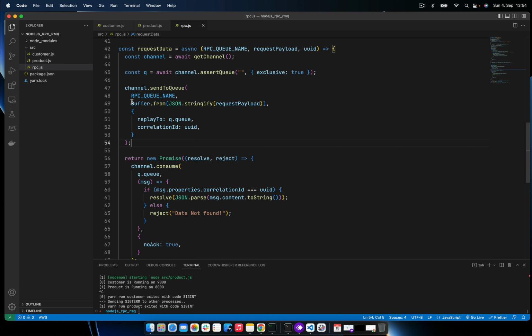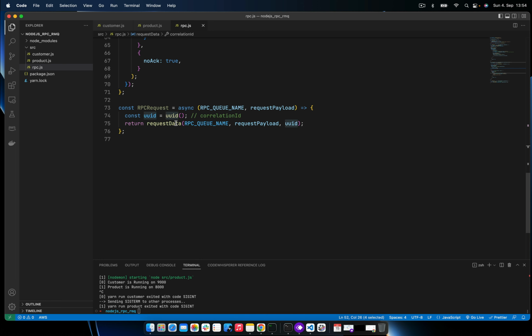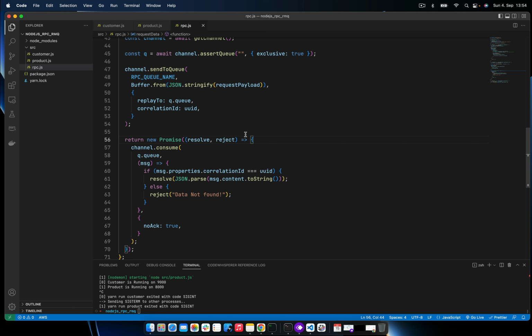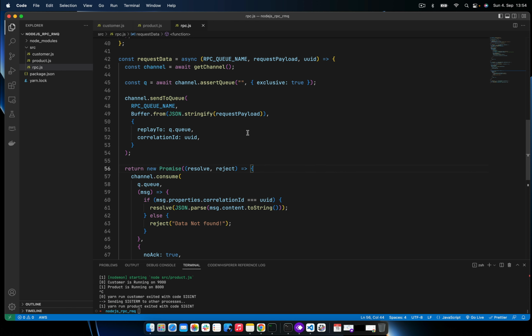So the send to queue is happening accordingly: we are sending the request payload, and for reply to, the queue name we are providing right here, and for the correlation ID, we are providing that UUID which is passed from here. Okay. And now once we send the request, we need to determine whether we are able to receive the response or not.